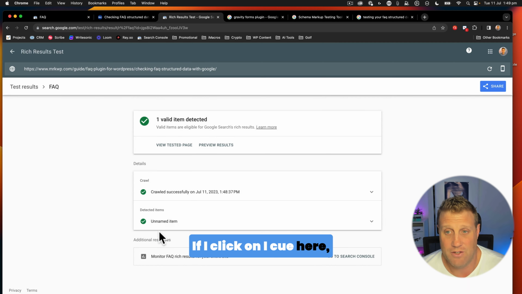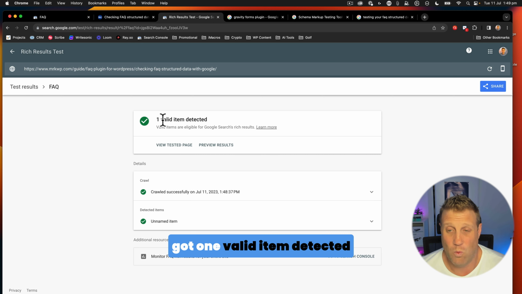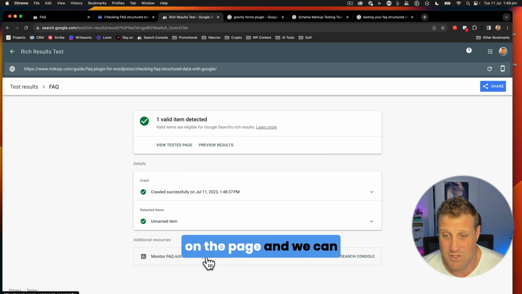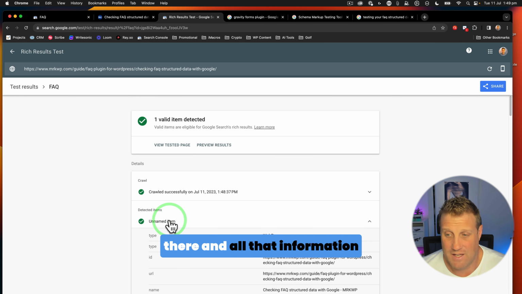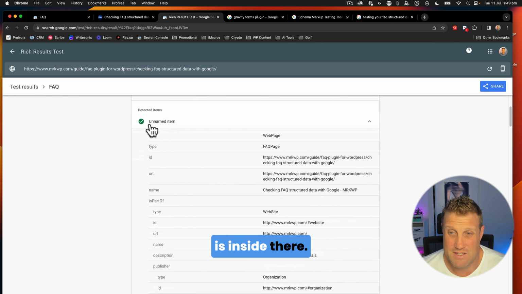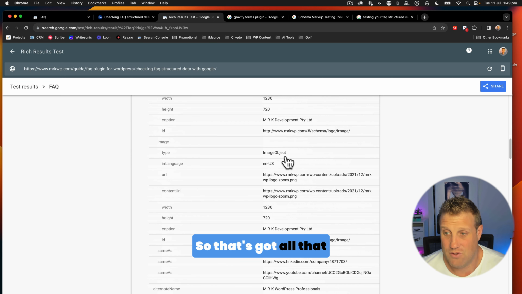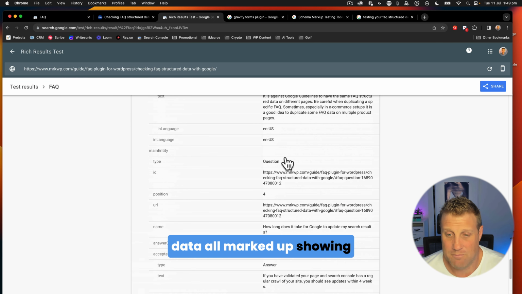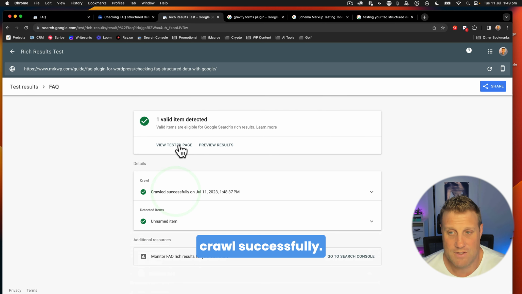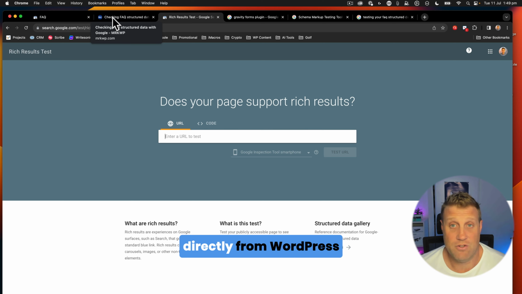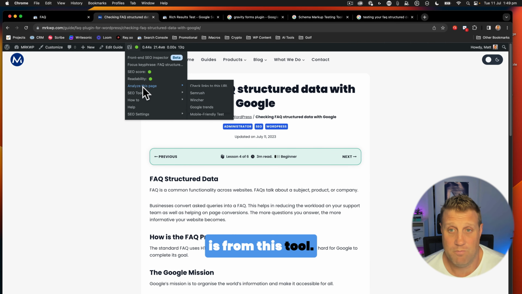If I click on FAQ here, we can see that I've got 1 valid item detected on the page. And we can see that the monitor FAQ search results is there and all that information is inside there. So that's got all that data all marked up, showing me what's going on within that. And we can see when the page was last crawled successfully. That's how you validate directly from WordPress, from this tool.